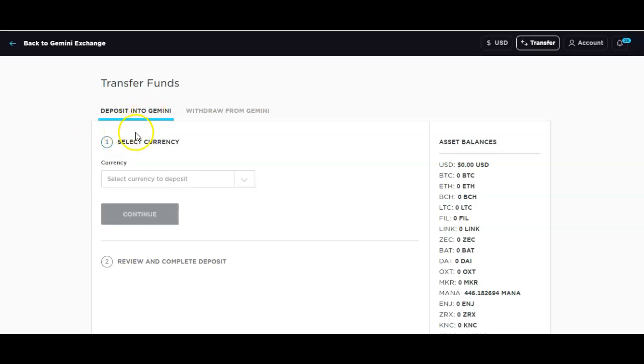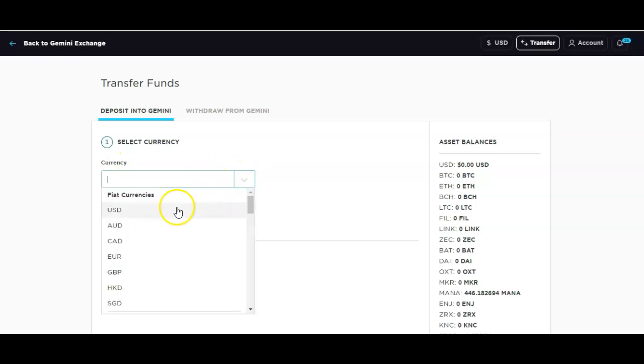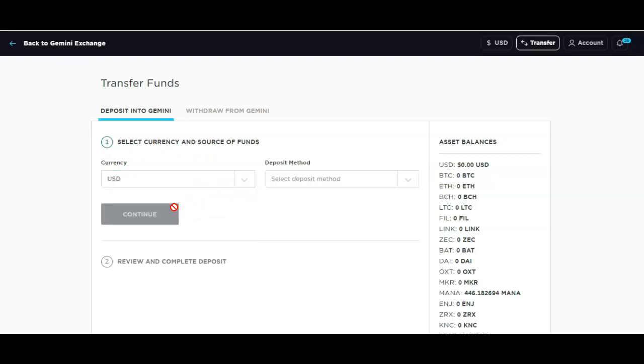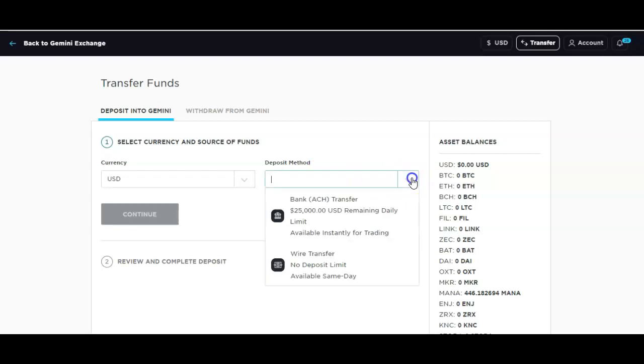Now, deposit into Gemini, let's go here and we're going to select USD. That's going to be a fiat currency. Then for the deposit method, we're also going to select the bank transfer. Now, the wire transfer has no deposit limit and is available same day, but we're going to focus on the bank transfer because more people probably are going to use this versus the wire transfer.